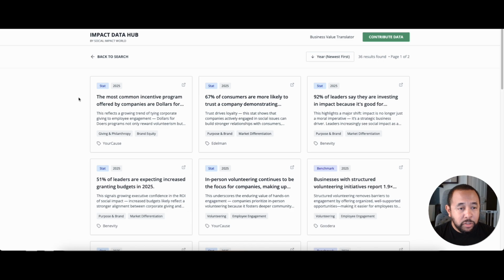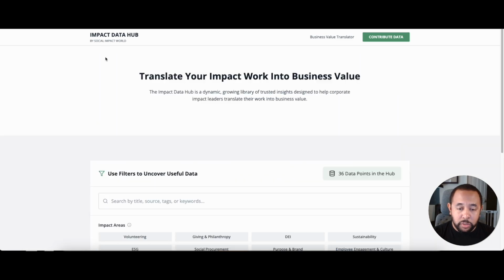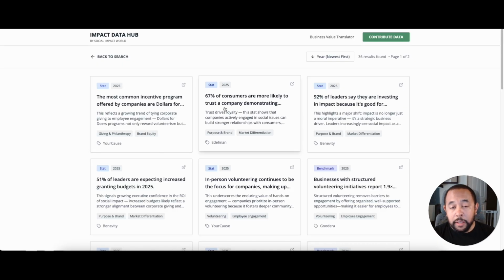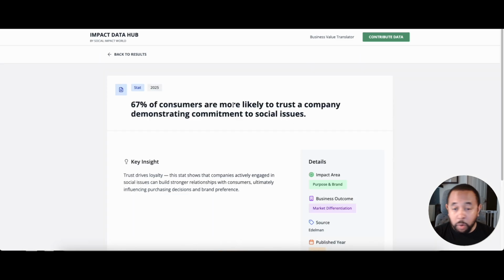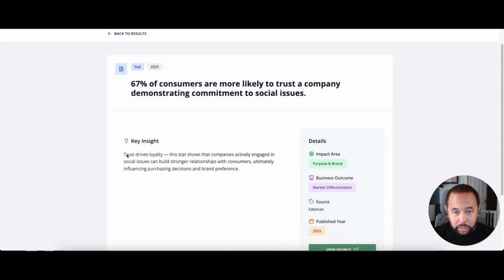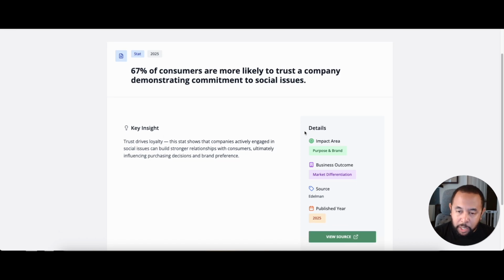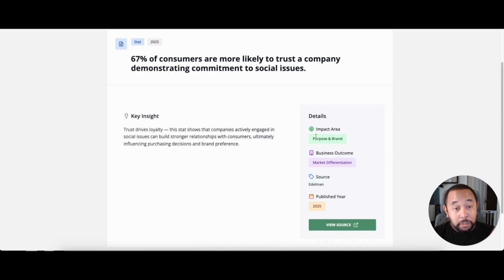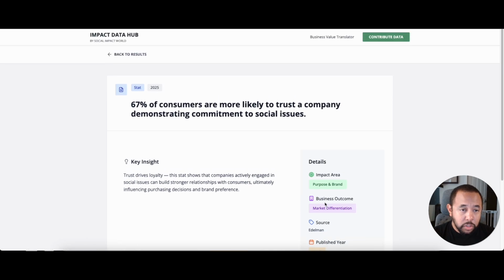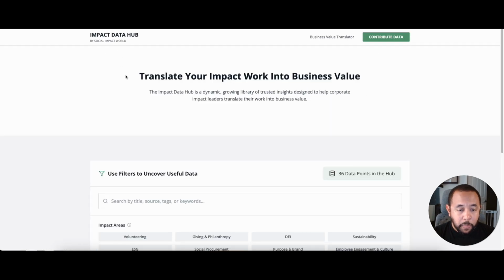And if I go back to the search, actually let me go back to this page. You can actually click into each stat or benchmark or case study or executive quote. In this case, the stat, you'll get a key insight, which is a little bit of context about the stat. Then you get the details. You get the impact area where the stat is linked to, as well as the business outcome. You get the source, you get the published year, and of course, you can view the original source of the data.